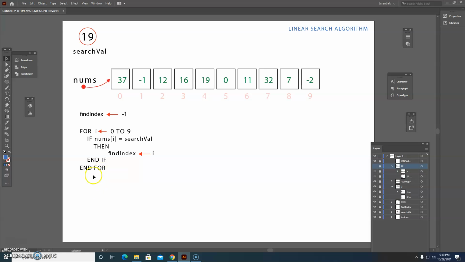Now, when the for loop has finished processing, we need to just find out what happened. So to do that, we can use an if statement. Notice I'm outside the for loop. If findIndex is still -1, well, that means we didn't find anything, right? If the findIndex is still -1, we didn't find this value in the array.